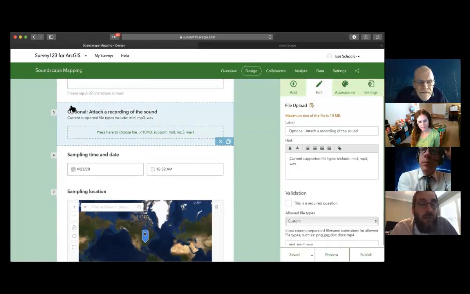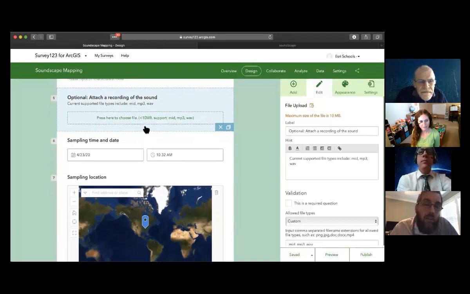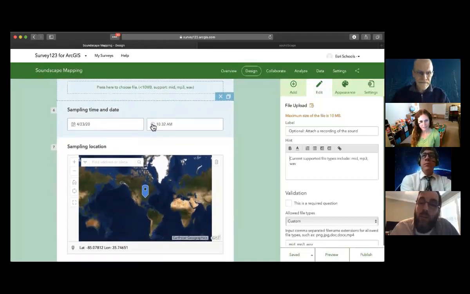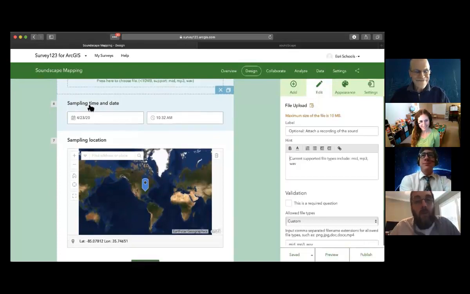Now that one's optional, as we've clearly indicated, because for some people that's going to be too much of a stretch. But it is really cool when you can pull up the sound data. Of course, time and location. Time and location, anytime you're out in the field, I can't think of a time when you don't need to collect time and location, time, date, and location.